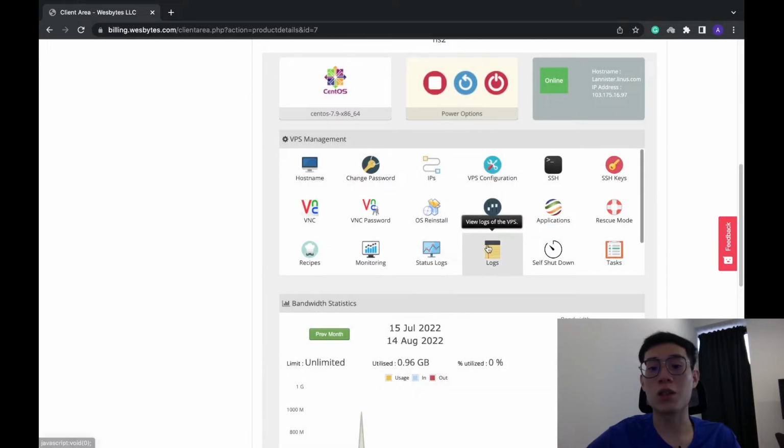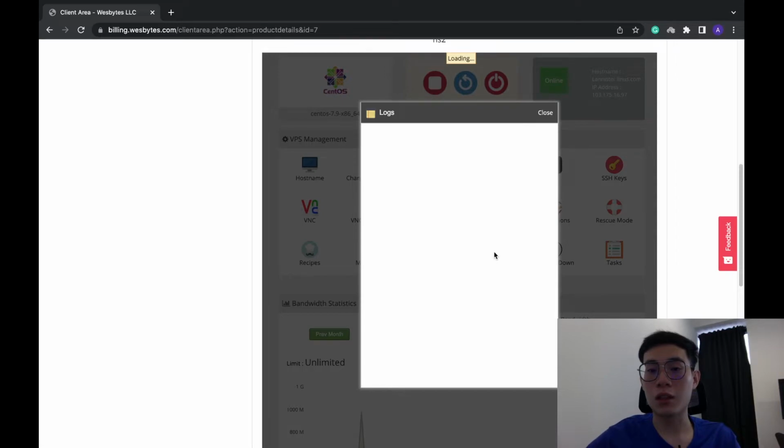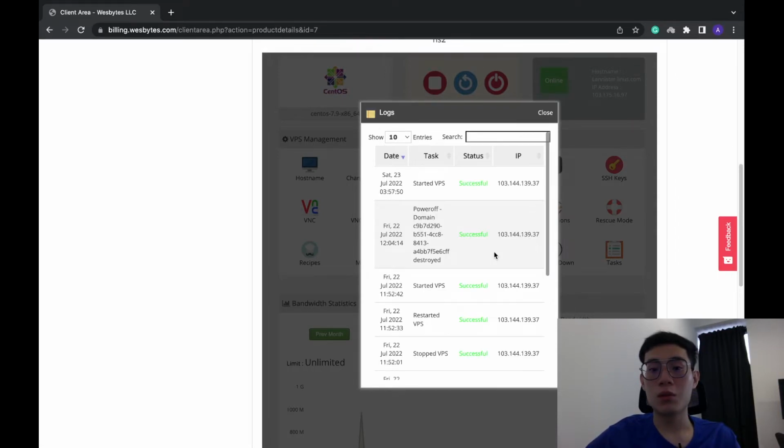And then next we go to the logs here. For the logs we can check the status, whether it's successful or not, and also the task as well as the date and time. So that's for the logs.